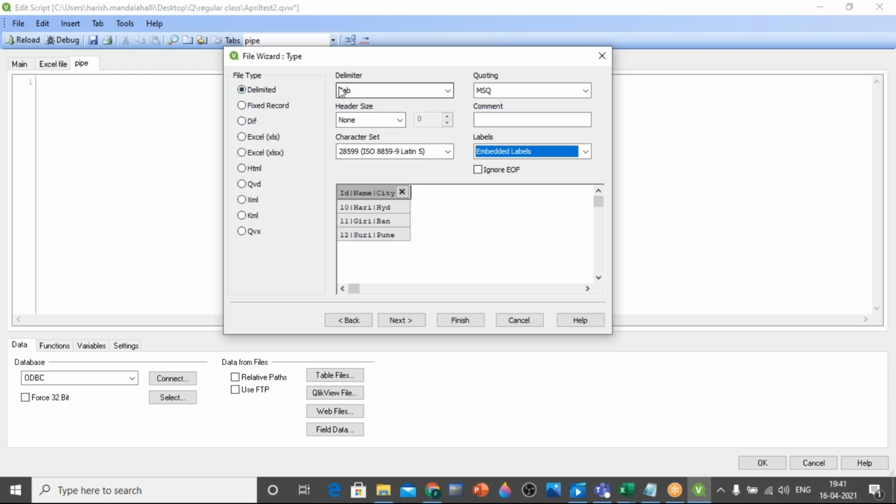Delimited is what? Tab. Is that correct? It is not correct. Here it should show me the pipe, not tab. Sometimes this happens. So what you have to do is select this drop down and see whether pipe is available here. It is not available. Now click custom.